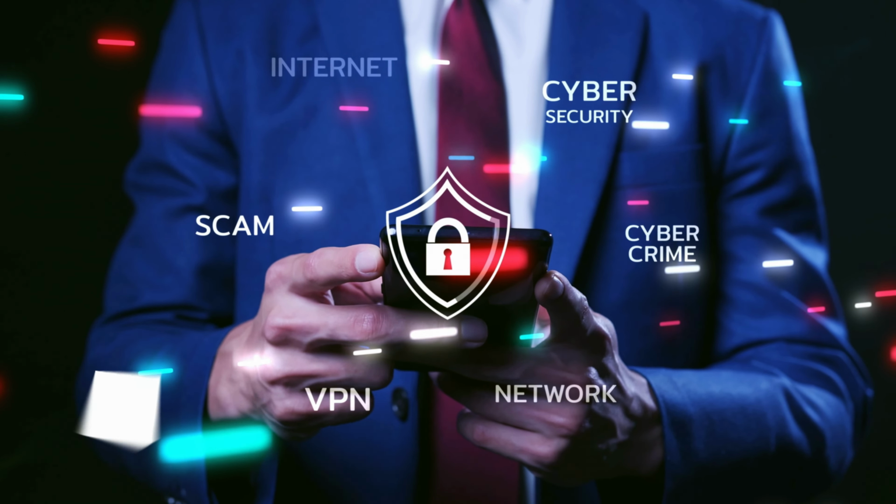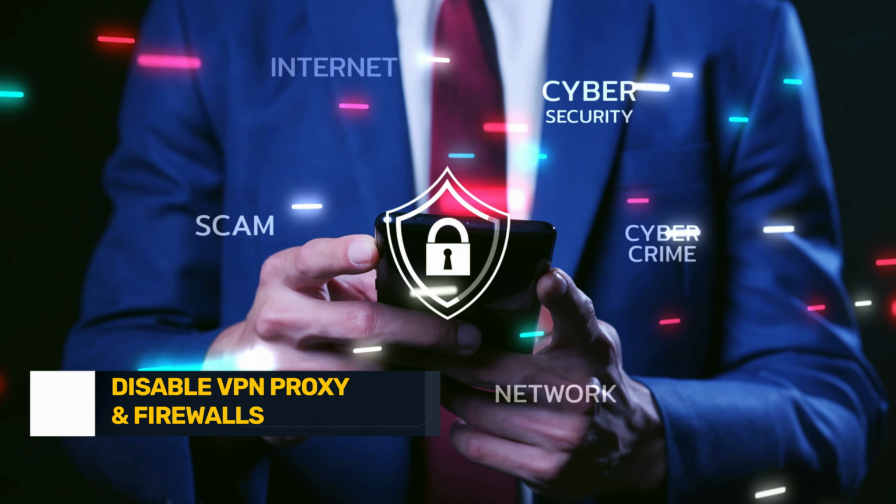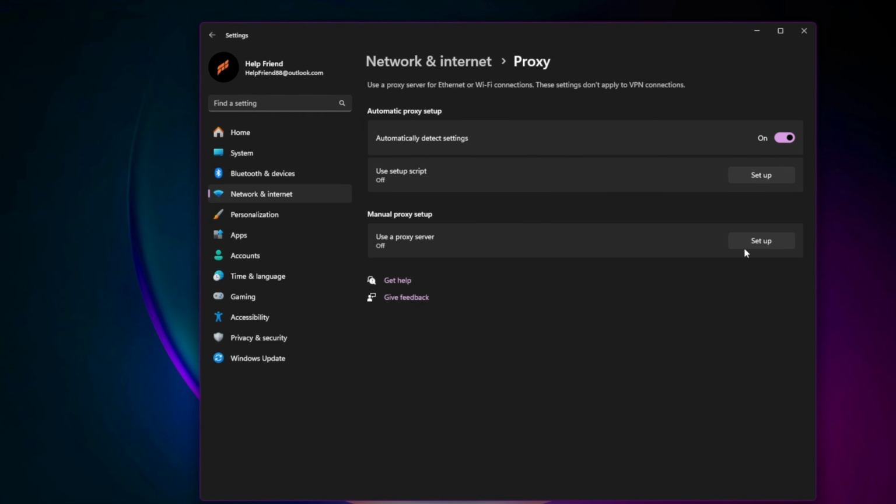9. Disable VPN, proxy, and firewalls. Next up, let's make sure your PC can actually reach Microsoft servers. Turn off any VPN. Go to Settings, Network and Internet, Proxy. Disable everything. Temporarily pause your firewall or third-party antivirus. Many updates fail just because your connection is blocked.